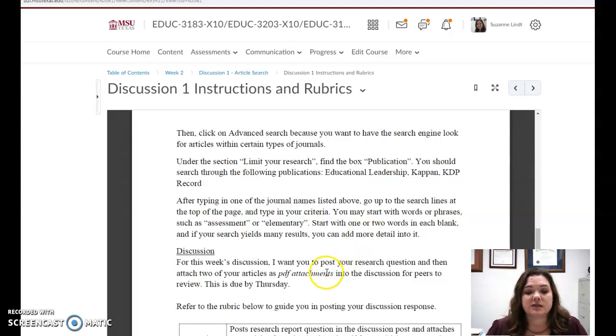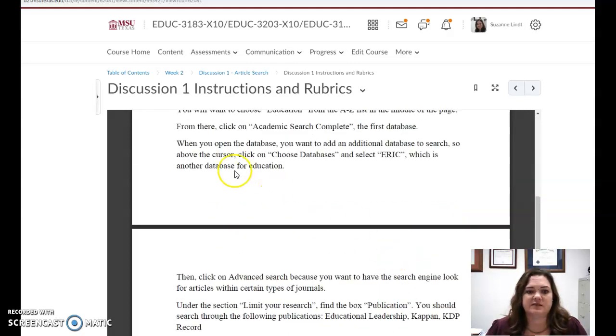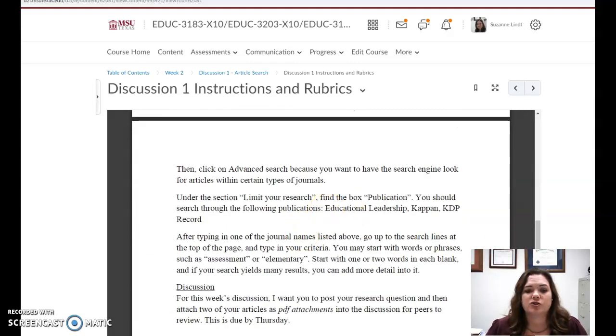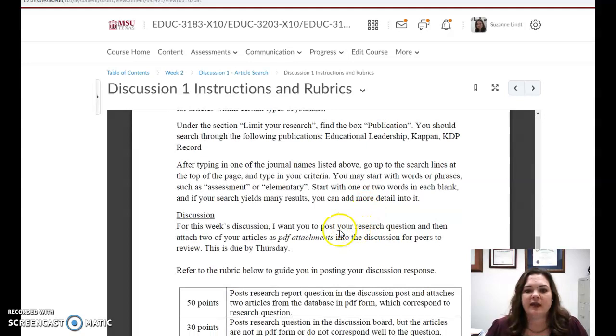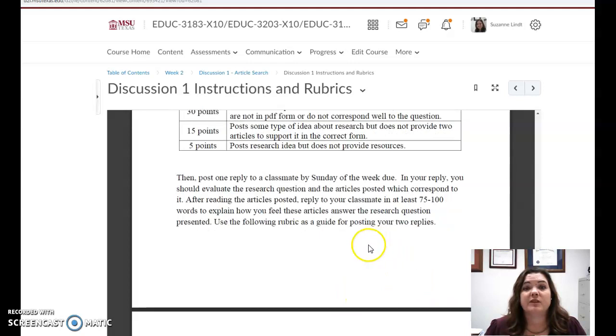So in the discussion, you'll post your research question. So whatever that is, like these examples that I posted above, post your research question. And then I want you to find 2 articles and save them as PDFs. So make sure that they're not like a link to the database, because sometimes we can't access that unless we log in. So save them as a PDF and upload the 2 PDFs. And so for 50 points, you have your research question posted and then 2 articles in PDF form that kind of answer that research question. And then you need to do that by Thursday.